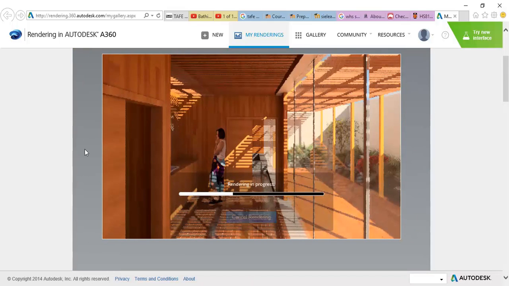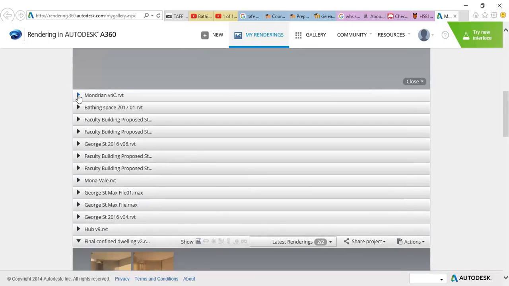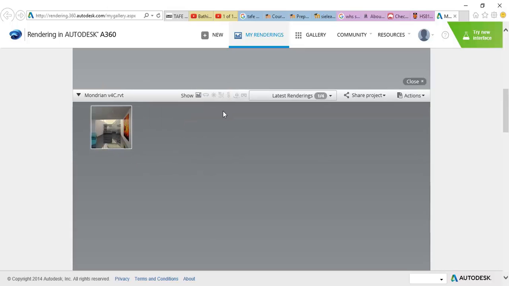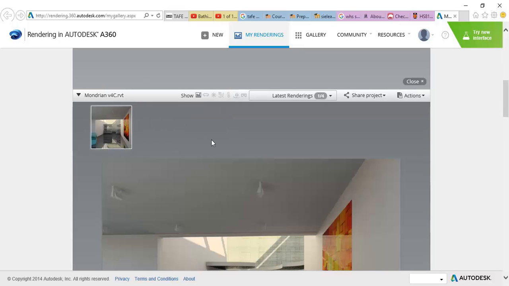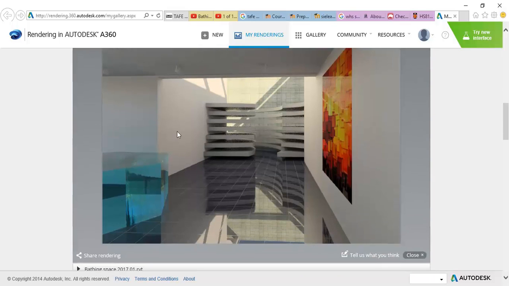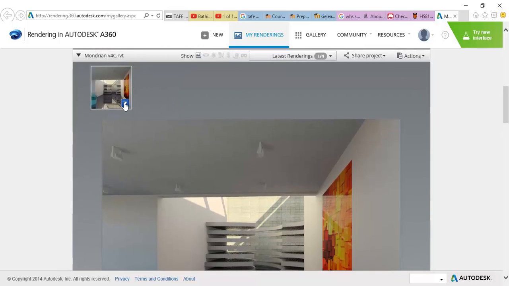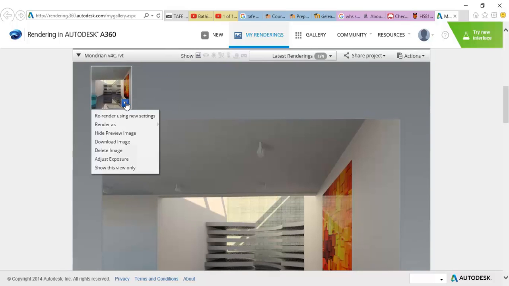So having done all of that, let's go and find one that I saved earlier, because I can't show you that one. Here we go. Here's one I did earlier. Okay, so just pretend this is the bathroom that I've rendered. That's obviously a totally different space, but now I want to save that image. So you click on the arrow here and then Download Image.